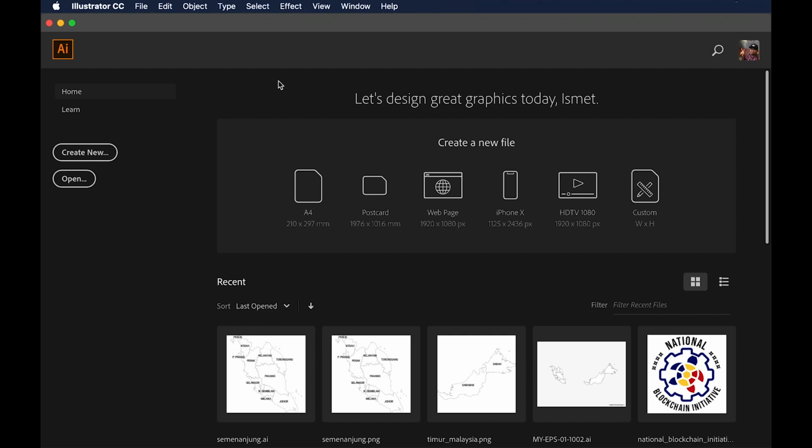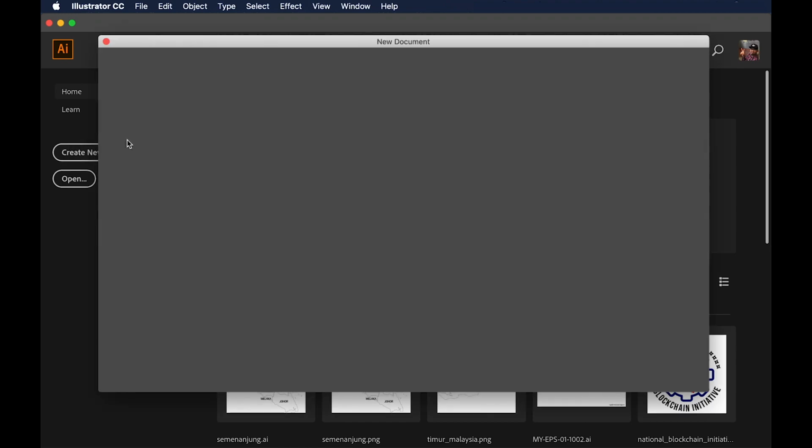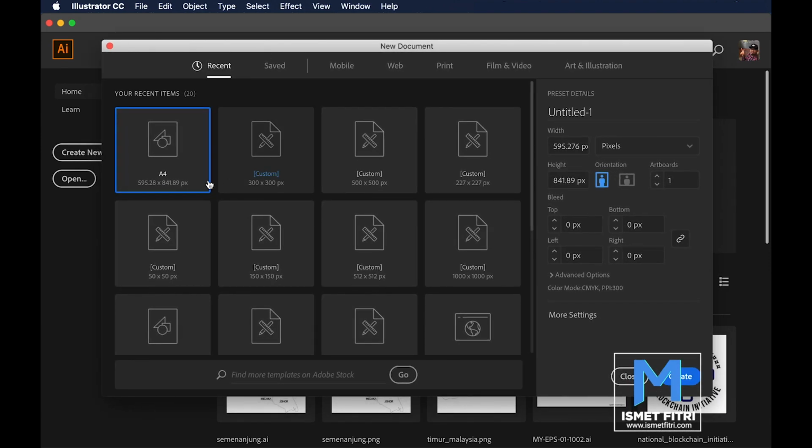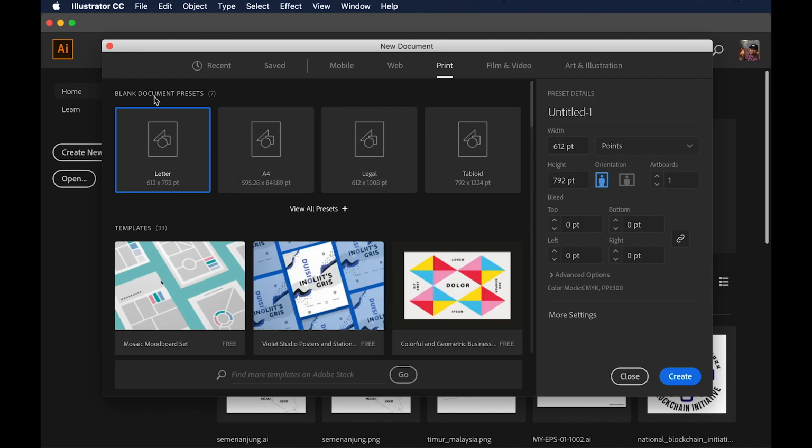First, when you open up your Illustrator CC, click Create New. And then a new dialog box will come out, and then you just choose the resolution that you want. In this case, we will just choose A4 size because I have used this size recently, so I can just click here and then click create. But if this is your first time, you click print and then it should be under print blank document presets.